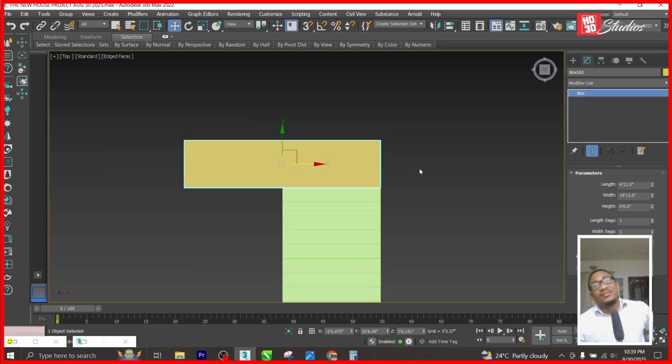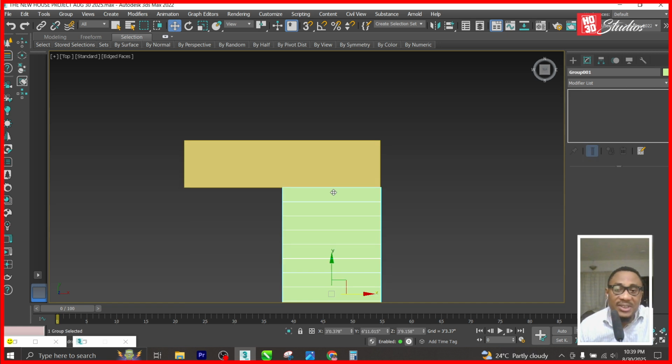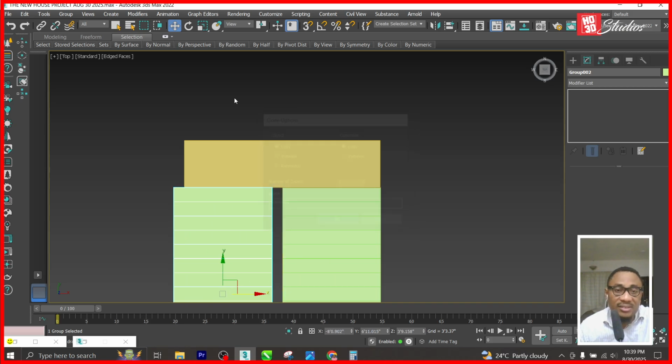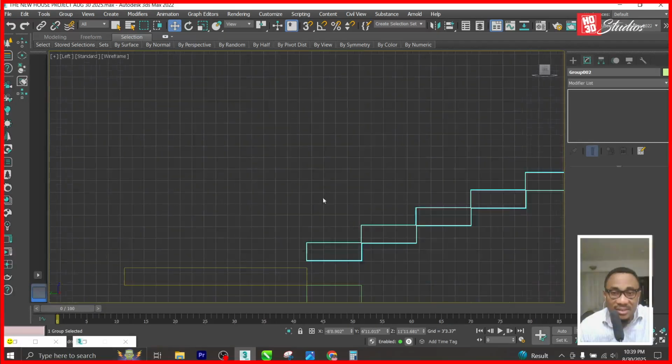Yes, you can see what we have. So I'm going to take this, shift and drag to duplicate it, then rotate 180 degrees. All right, then I'm going to press the help button. There it is. Then I'm going to do this.